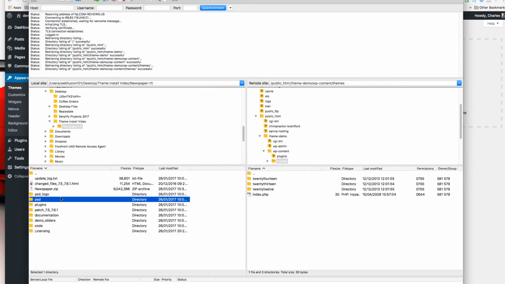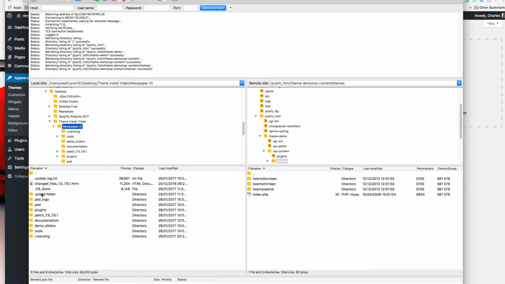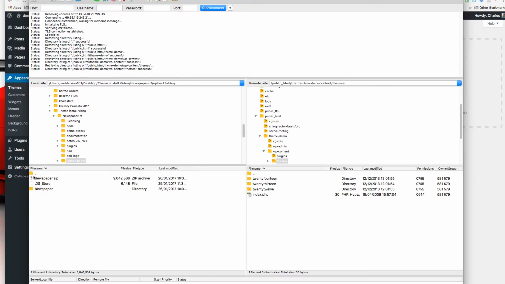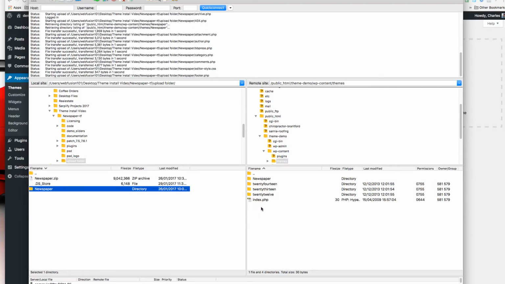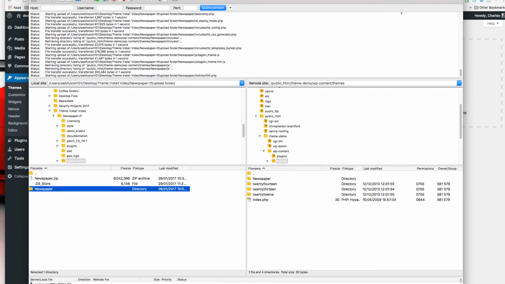Okay, so back to the FTP client. I'm going to go to my folder I just made. I'll have to back out and go back in there. Alright, upload folder. Double click into there. Now this newspaper folder is the folder I want. So I'm going to drag that over there. And I'm going to pause this video because the file size is pretty big on the theme folder. So it's going to take a little bit to upload. And I'll pause this and I'll be right back.